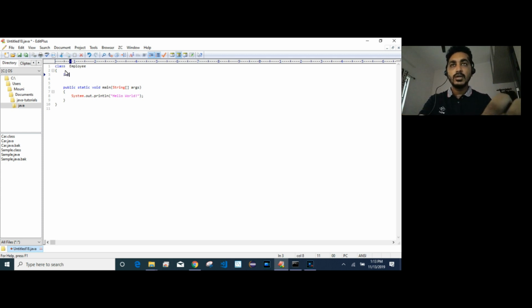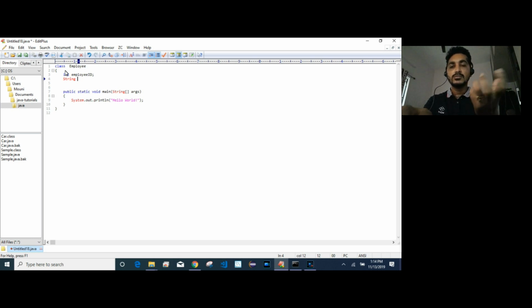Here I'm going to declare employee ID. Employee ID I declared as integer type. Next one is String. String is a Java predefined class which is used to store some word or some sentence. Basically, when we want to store some text or a group of alphabets, we are going to use String. The String concept is a little bit deeper, and we are going to discuss it in later videos.